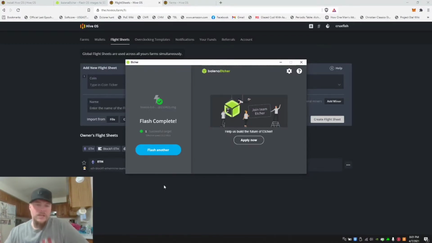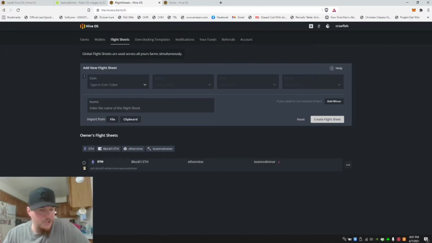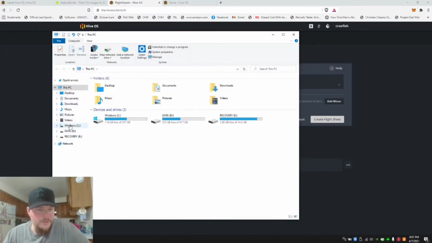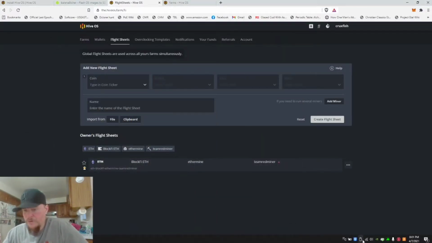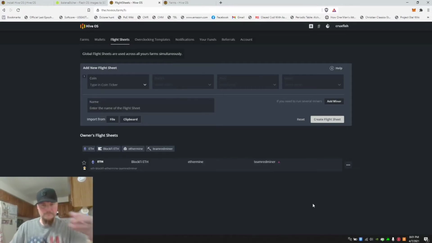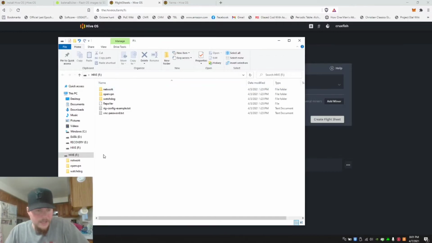Okay, so it looks like the flash is complete. So let me just show you what the drive looks like once it's flashed. Actually, I think you have to take it out and then put it back in. So let's do that right now. I'm going to take the thumb drive out. People still say thumb drive. I don't know. Take it out and put it right back in. I'm going to show you guys what that looks like. Okay, so now we have the F drive, and it now says Hive. That's what you want.